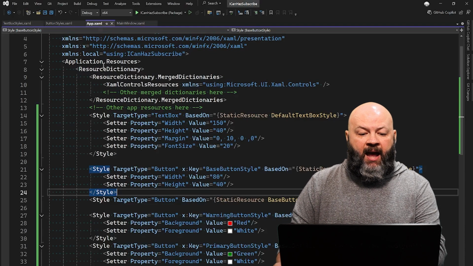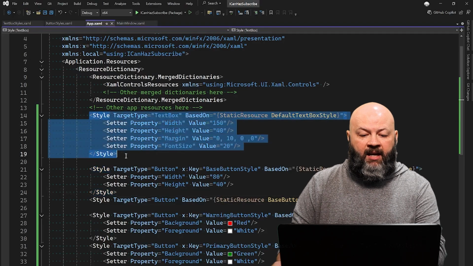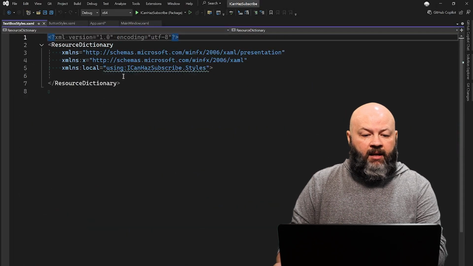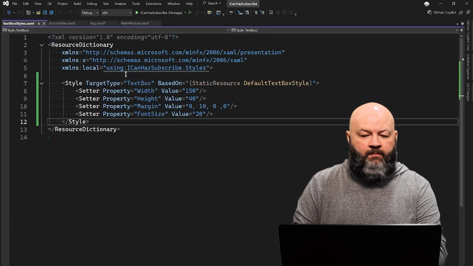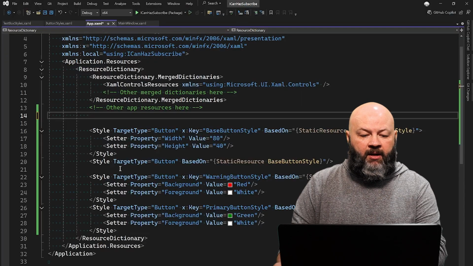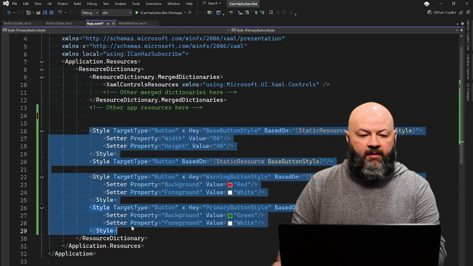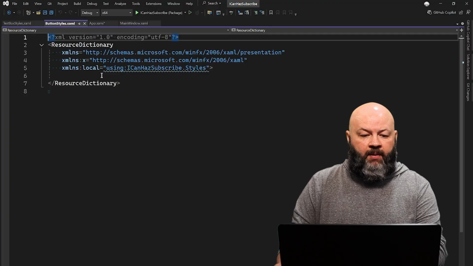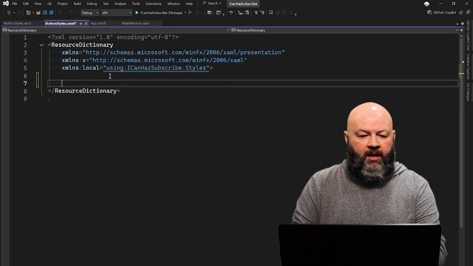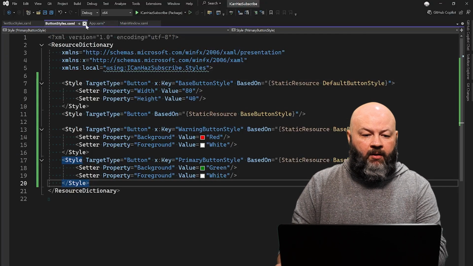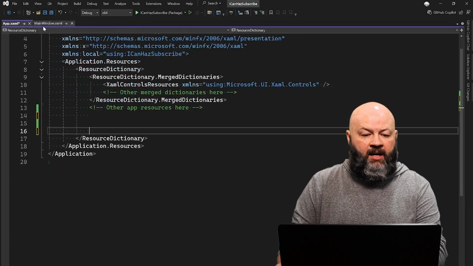Then I'm going to come into my app XAML and I'm going to take out that text box style there, and I'm going to paste it in here. And then I'm going to go take out those button styles and paste them in button styles. Okay, we've got that. We've got the text ones there.